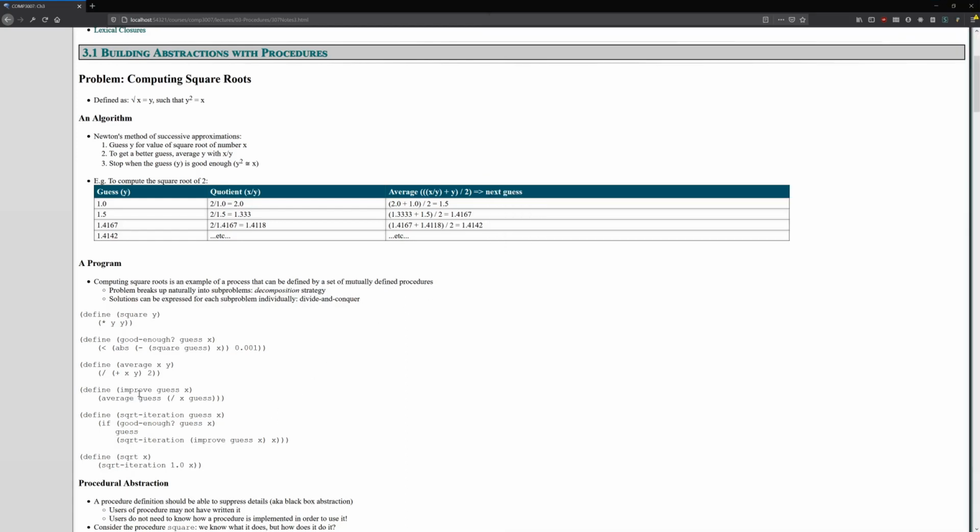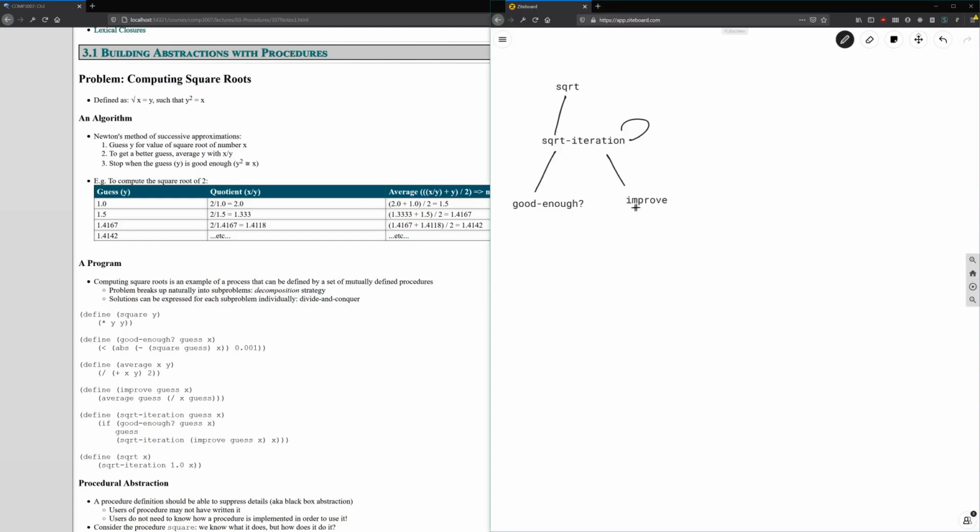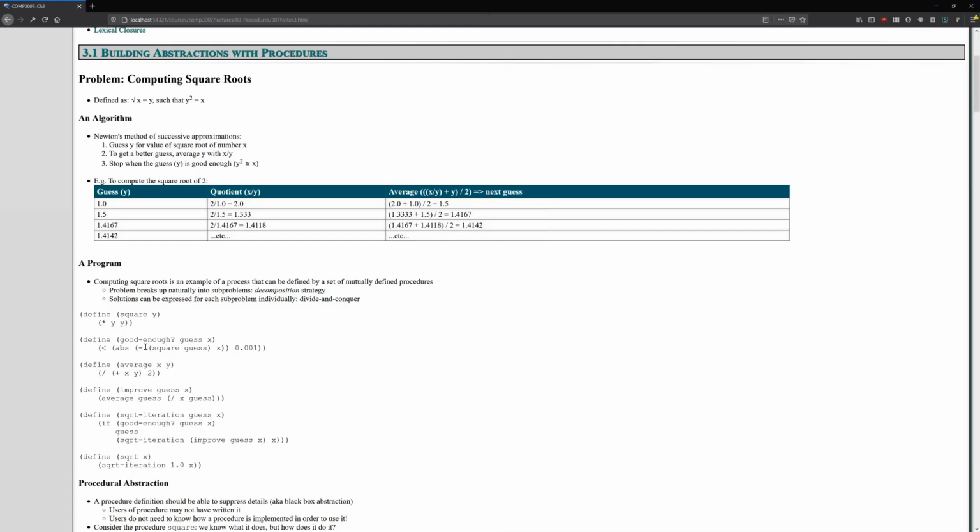Now in those, we have good enough, which is dependent on ABS, which is a built-in absolute value function, but I'll put it here anyways. It's also dependent on the square function. And the improve function is dependent on this average function. So we say average over here. And that's pretty much it. Square is dependent on times. I won't include all the arithmetic operations, but those are in there as well.